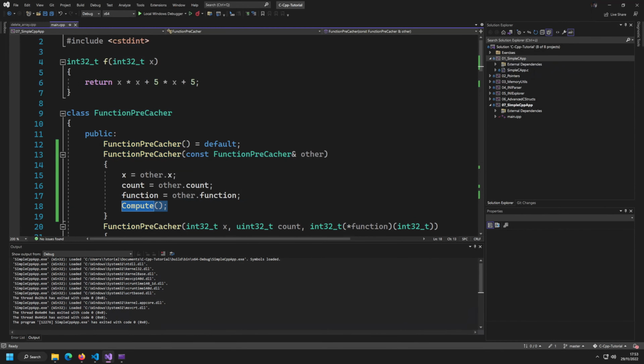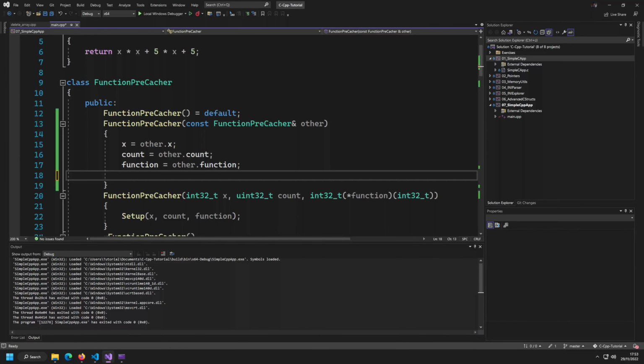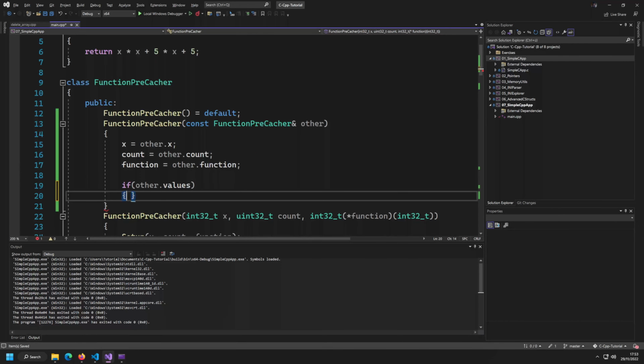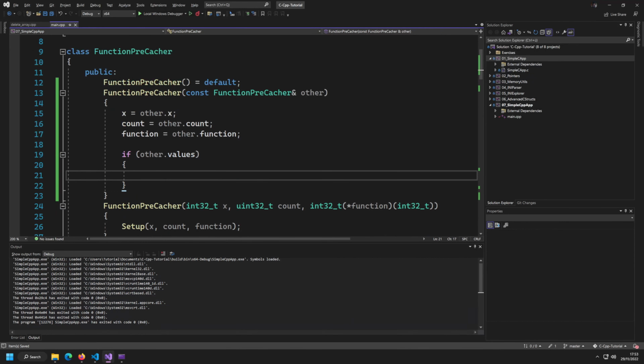We rather want to completely copy the data over. How do we copy the data over? Well, first we need to check if the data is even there. So if we have a pointer inside the other, so if the pointer value is valid, we now want to copy it over. We need to copy this over by first allocating our array. So we need to create a new int32_t here, the size of it.